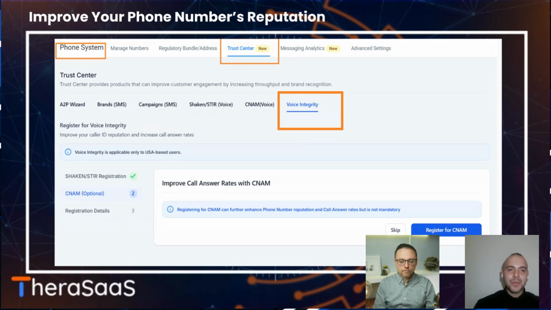Improve your phone number's reputation. Okay, so we have voice integrity. This was just released in the last month. And so there's a couple things you need to do. One is we help you on the onboarding process, get your brands and campaigns A2P compliant. And then there's these fancy words in the telecom, teletech industry, SHAKEN and STIR, voice, your CNAME, and then voice integrity. These are all related to letting cell phone companies know how legit you are, but also for caller ID. And this is just, sometimes when you buy a number, it doesn't matter what platform you're on.